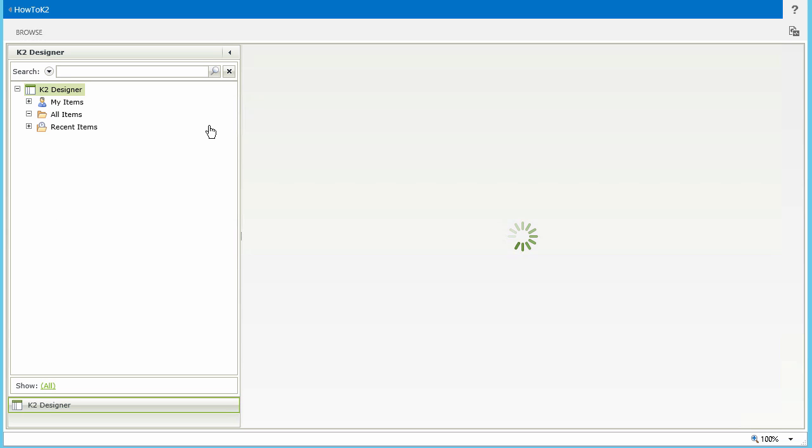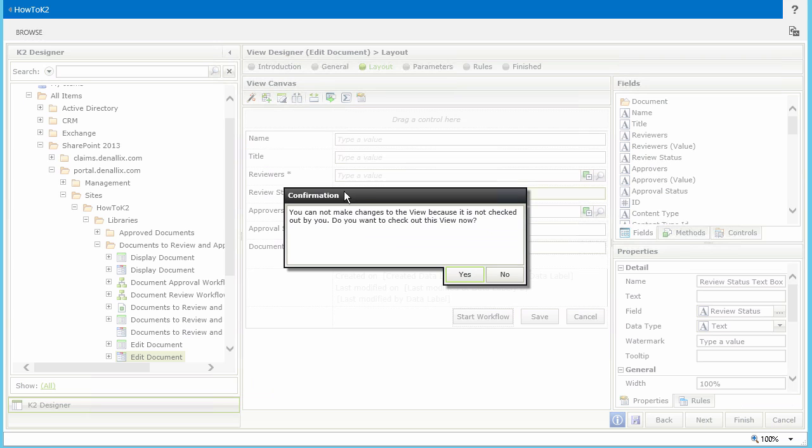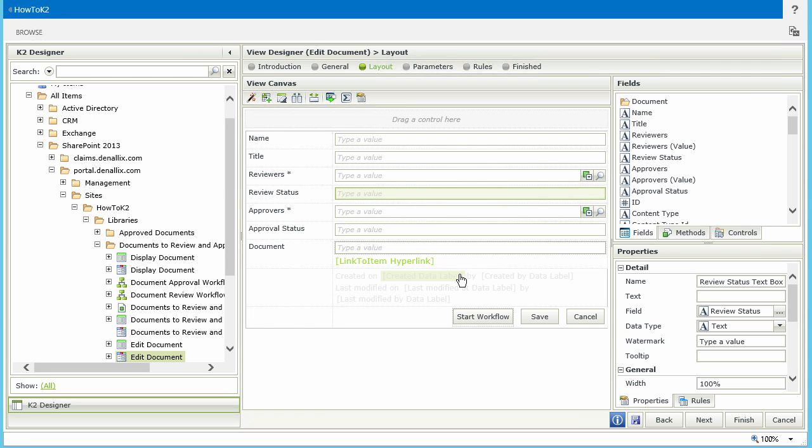You should now be looking at the Design tool where we can edit the forms generated by K2. In the Layout screen, locate the Review Status text box and click on it. At this point, you'll notice a warning message appear. You can click on Yes to check the view out. K2 forces us to check out forms and views for edits, and these edits will not be visible to our users, however, until we check the form or view back in.